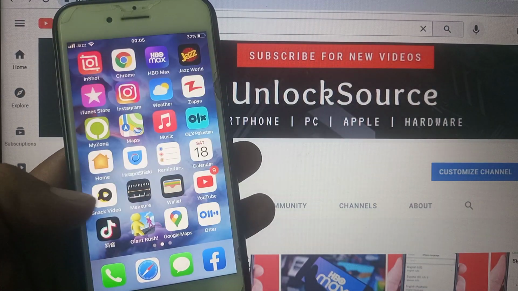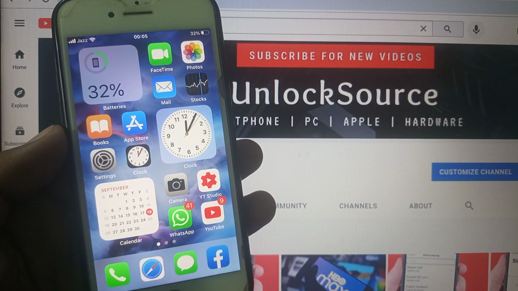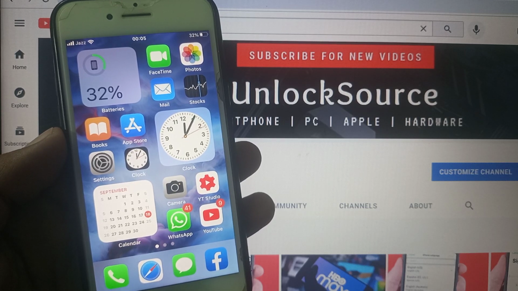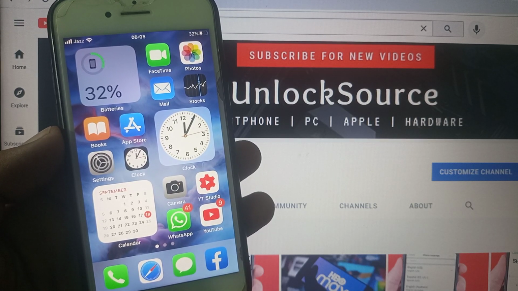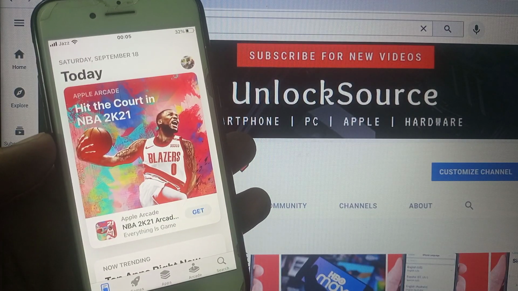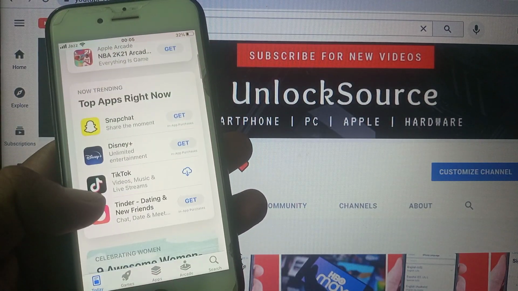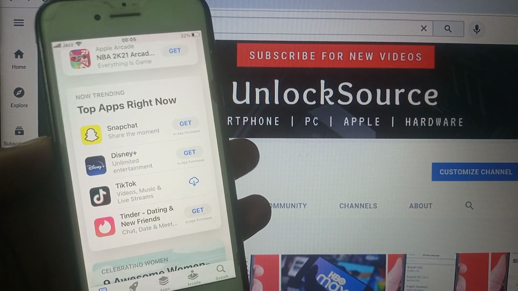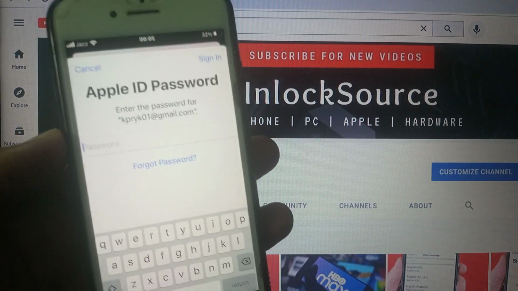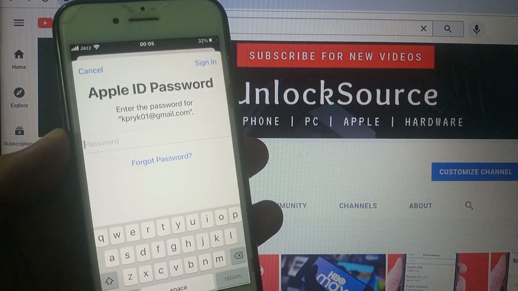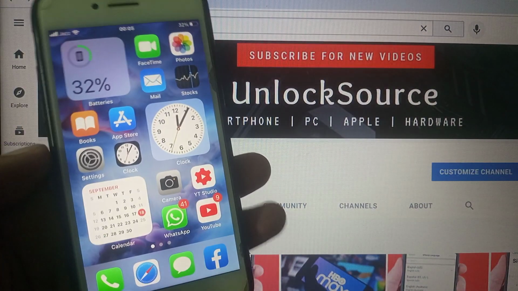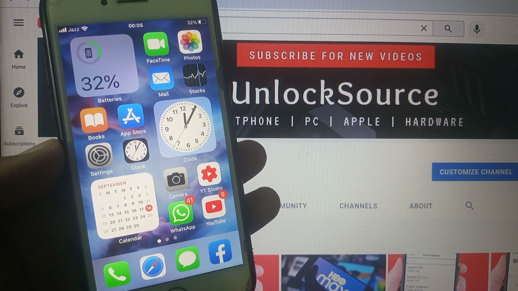Today I'm going to show you how to install apps on your iPhone without asking for the Apple ID password. So let's get started without wasting any time. First of all, you have to open the App Store. So as you can see, here are the apps. So we try to get any app. As you can see, it's asking for the Apple ID password. So how to get rid of this? So now go ahead and fix the problem.